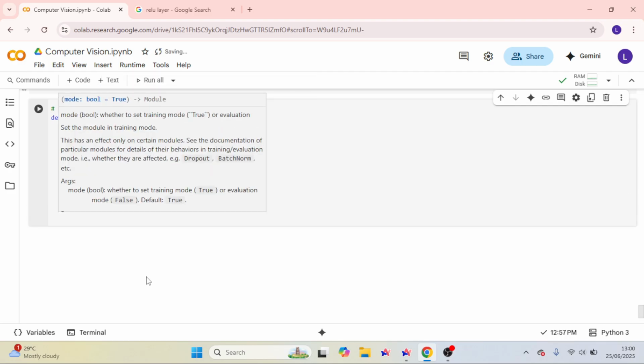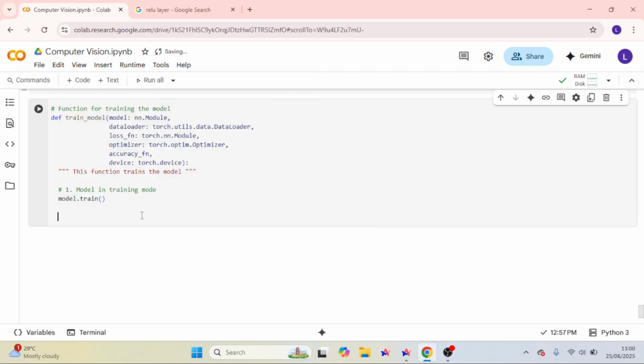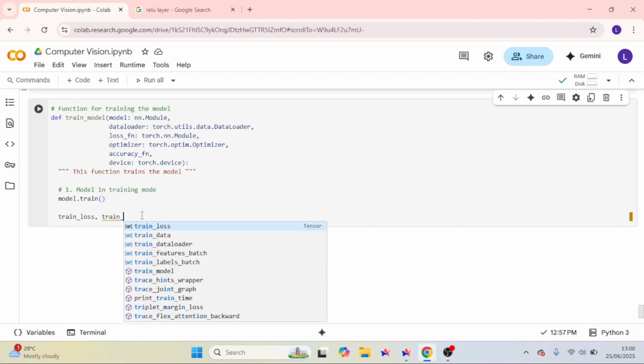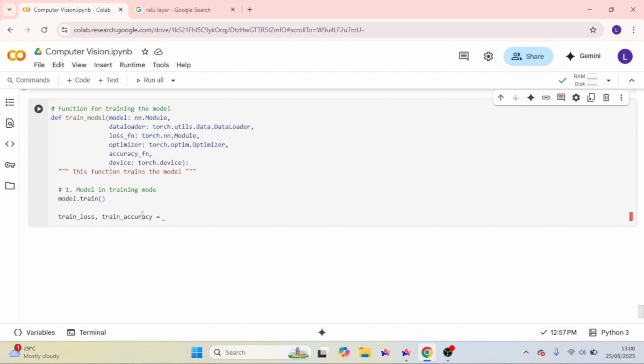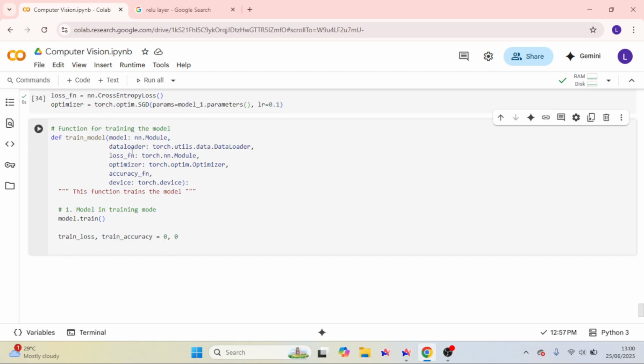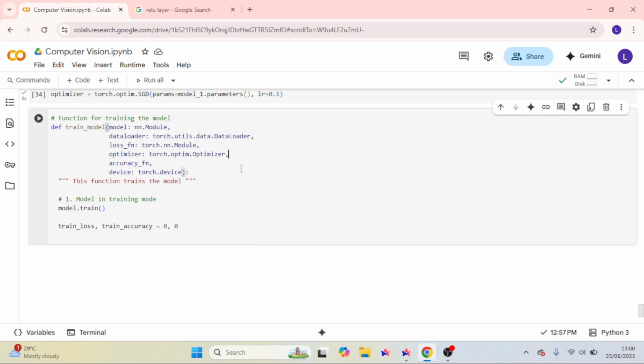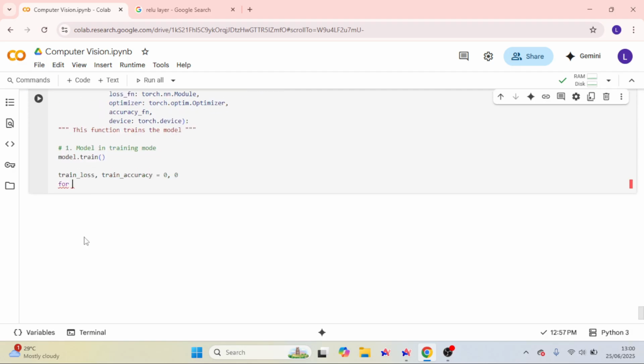Now let us define two variables. First, we need train loss, and another thing we want to calculate is train accuracy. Both will be initialized to 0 at the beginning. We have our data loader, and data loaders are batches. In our training data loader, we have around 1800-something batches, and in each batch we have 32 images. So we need to loop through each batch.